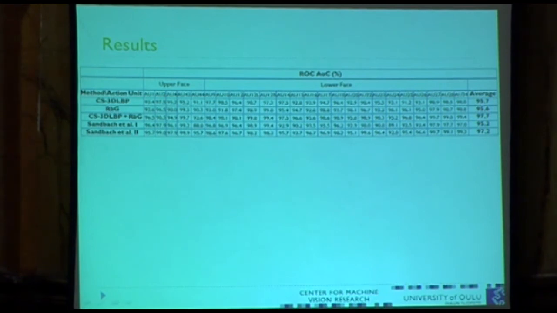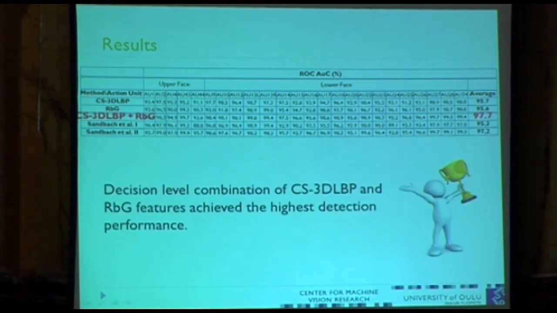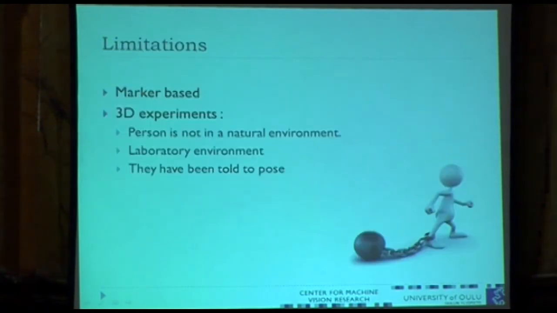Finally, our combined descriptor. When we combine our geometry-based descriptor and the center-symmetric 3D LBP method at the decision level, we obtain the highest detection performance for this database. Particularly, our combined method is better in detecting lower facial action units and shows comparable performance for the upper facial action units.